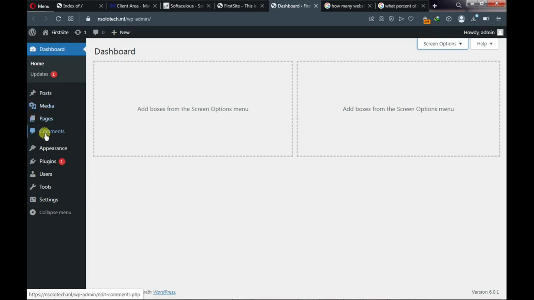The next one is comments. Now if your website is something that people will be commenting on, this is where you see all the comments. You can approve comments, disapprove comments, delete comments, ban users from commenting. This way you do that. Now appearance, this is where your website design will rely on.